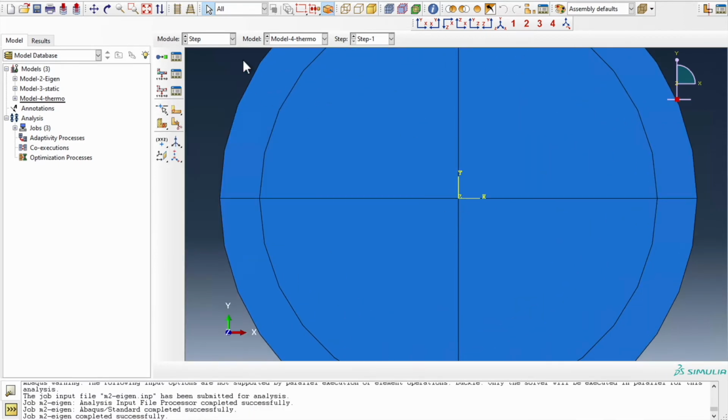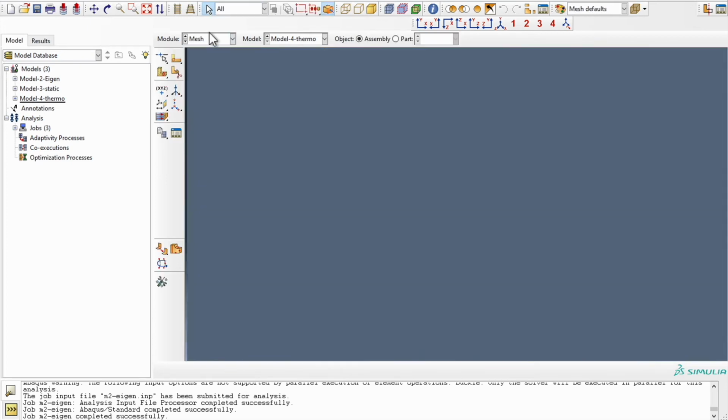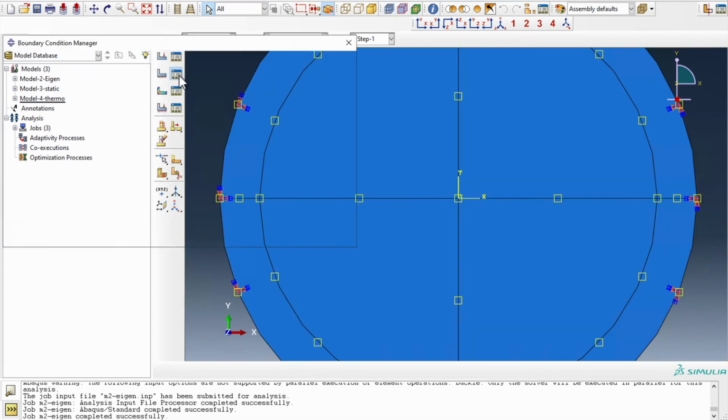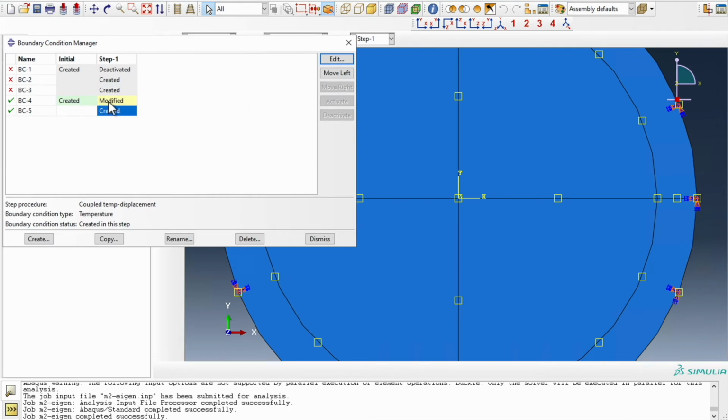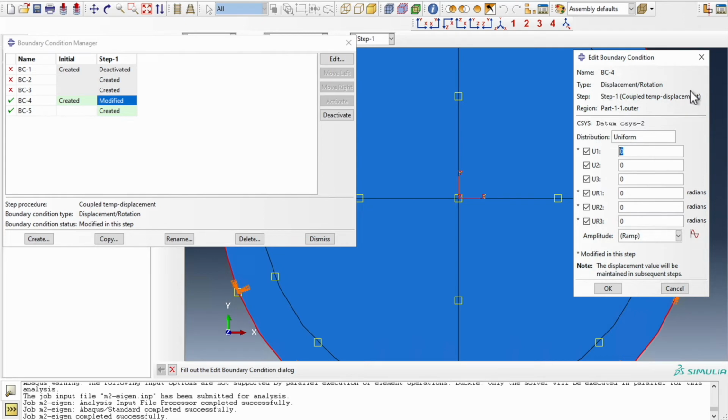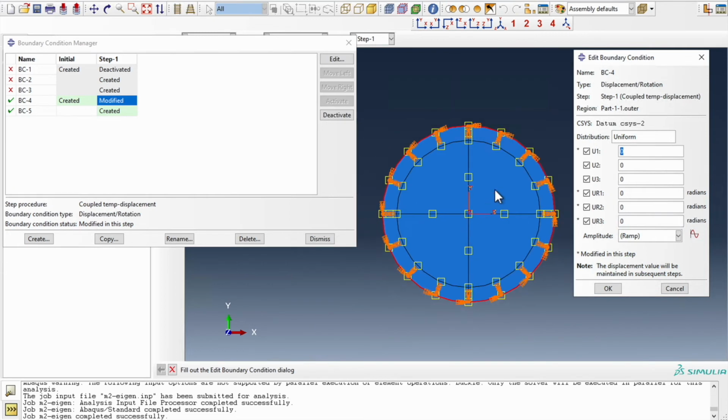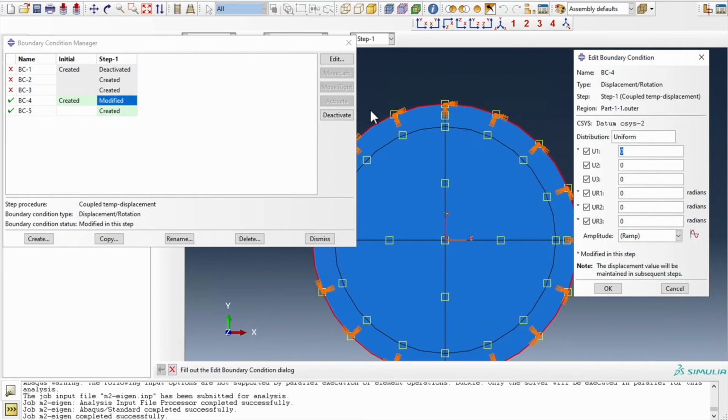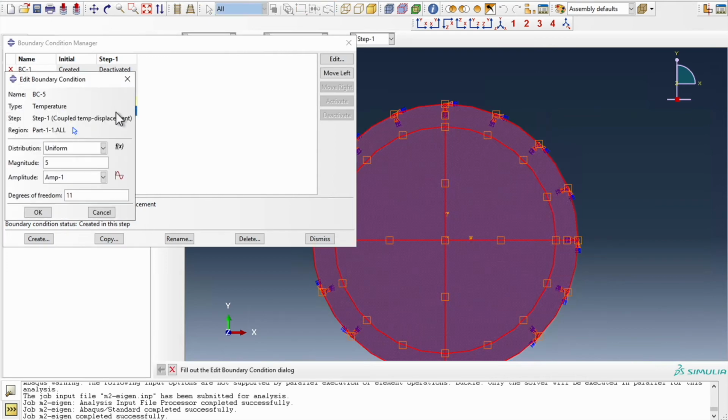Okay, right, and we have the same mesh, and here the loading condition is slightly different. It is again the same boundary condition as before, but I have restrained the horizontal displacement, and the radial displacement. I have basically completely fixed the outer periphery of the specimen, and applied a uniform temperature of magnitude 5 degrees Celsius over the entire domain. And in the amplitude I have used amplitude 1.